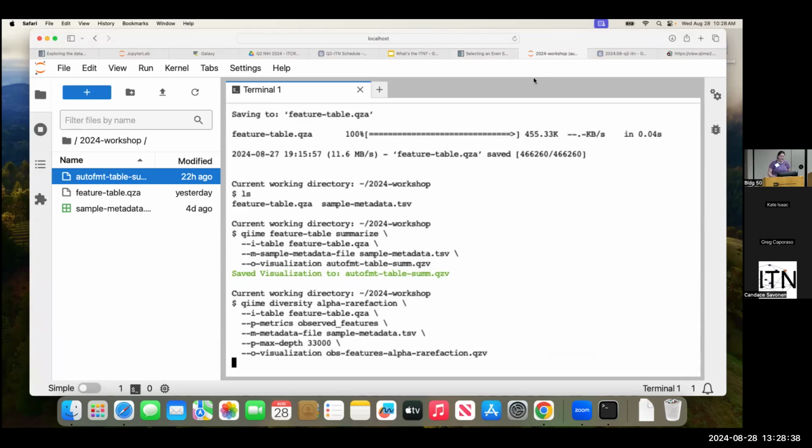Oh, yeah, that's a great question. Thank you for bringing that up. So with alpha rarefaction, we choose a max depth that we're going to start testing for. I haven't necessarily chosen 33,000 as my sampling depth, but it's where I'm going to test out to, to see how sampling depths look out to 30,000 or 33,000.